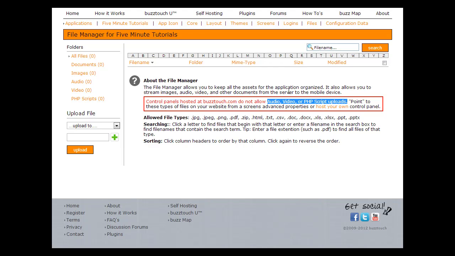But in the self-hosted version of BuzzTouch, you are able to upload all these file types, or the file types that are enabled by the person who is allowing you access to their self-hosted BuzzTouch server if you aren't hosting one yourself. But in any event, this is a place where you can upload the various assets that are going to be part of your application, and it's also a place that you can use to stream in, in this case, images or other documents to your app via a link.